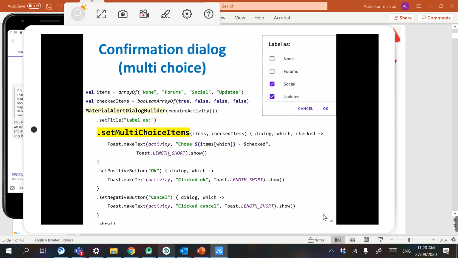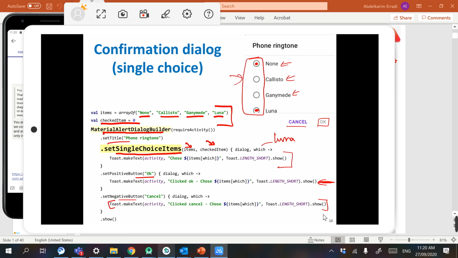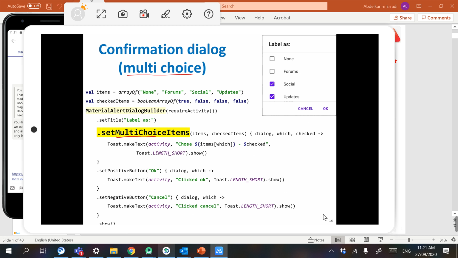The last option you can use is multi-choice. It looks very similar to single choice. With single choice, the dialog will render radio buttons, and you can select only one option. With multi-choice, see here, set multi-choice items. You will get multiple options, and you can have multiple items selected. These are basically using checkboxes.